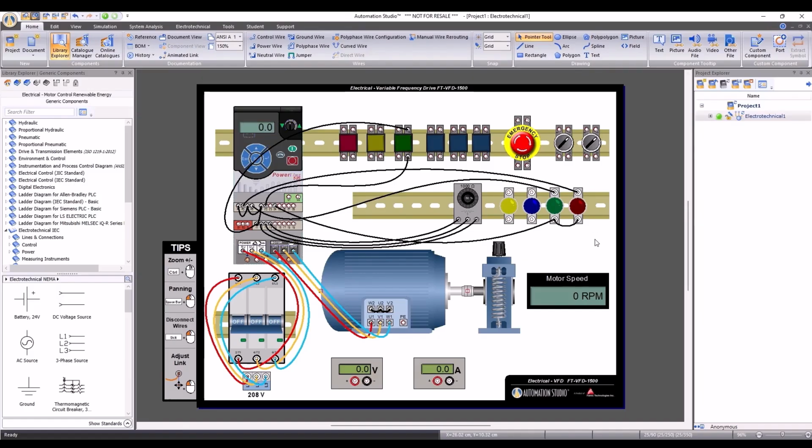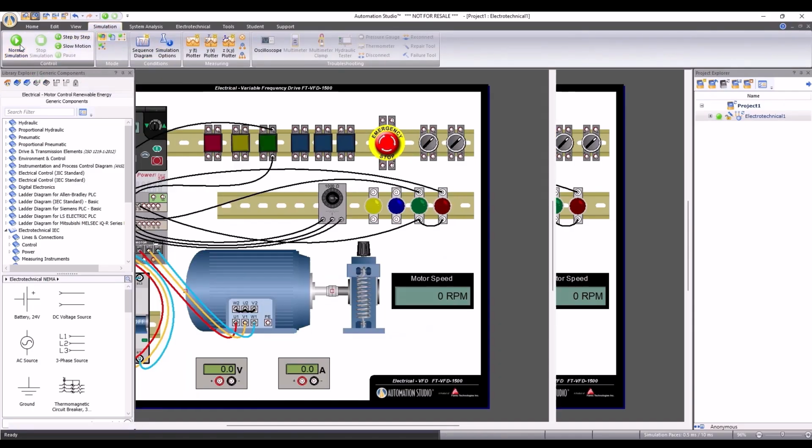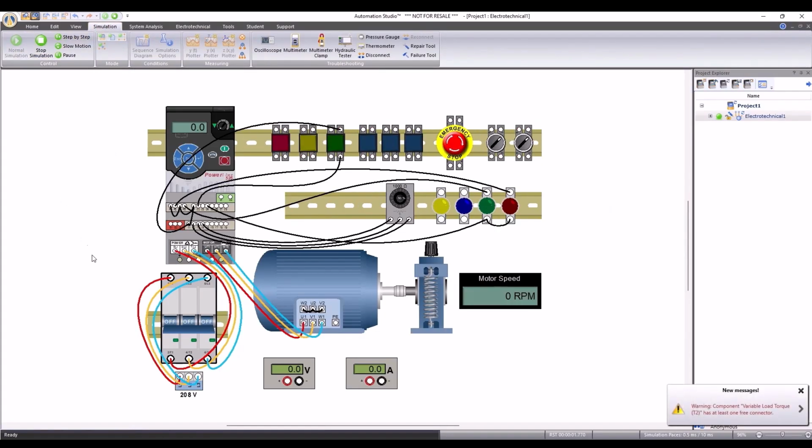Now it's time to see the system come to life. To begin the simulation, go to the Simulation tab in the ribbon bar and click on the Normal Simulation button. While simulating, activate the circuit breaker by clicking on it. Then press the green push button to start the motor.